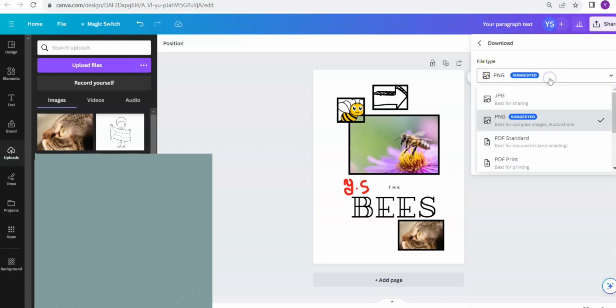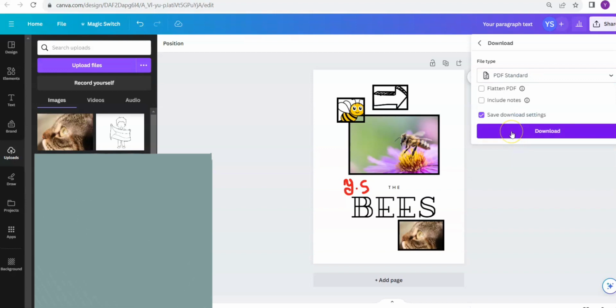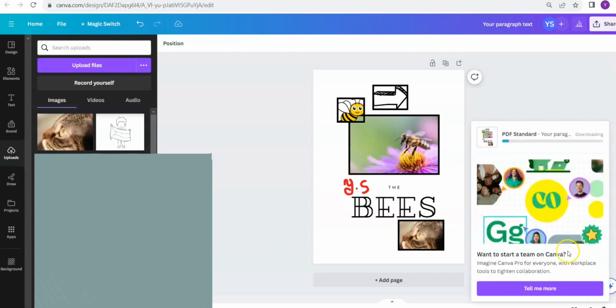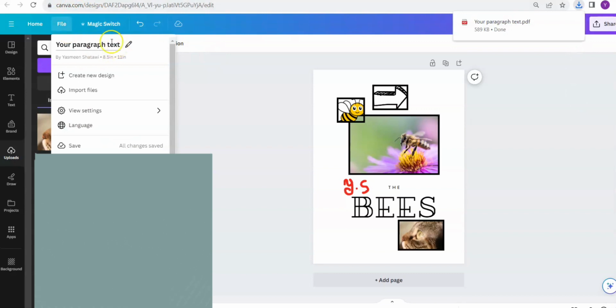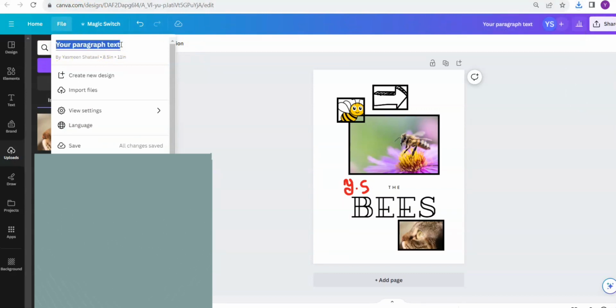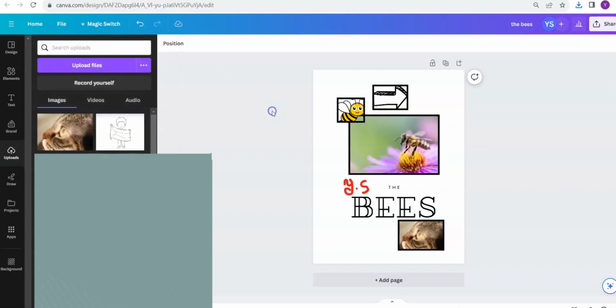And here where it says file type is where you can pick what you want to save it as. Usually I find that PDF print or standard is the best option for not getting pictures all messed up and wonky. So let's say I'm going to do PDF standard. And then you just go ahead and download. You can also rename your file up here where it says file. And that's it.